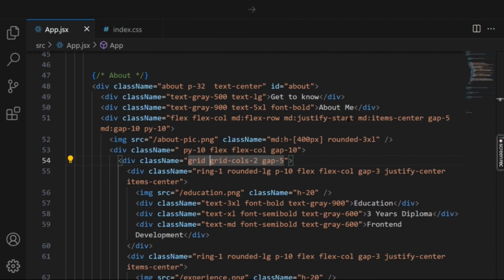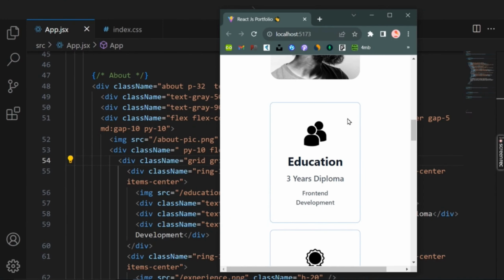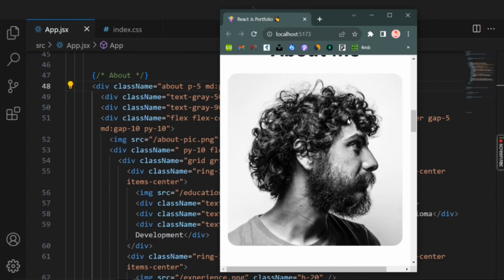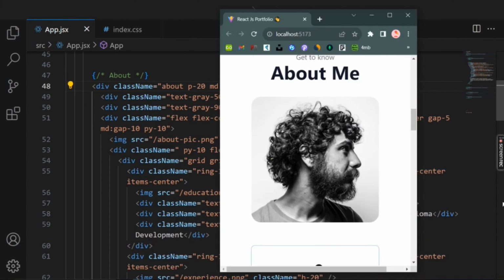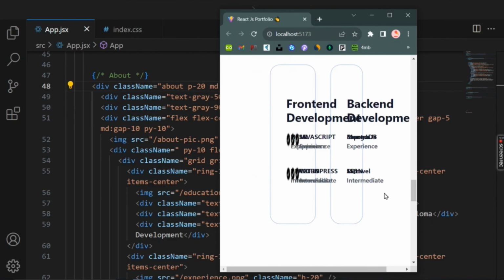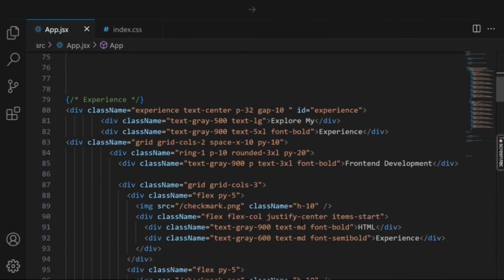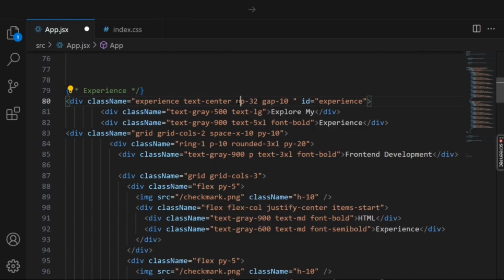Our icon is not looking good, so let's make this section more good. So on medium screen the card will be 1 2, and on small screen the card will be 1, and from all the side the padding will be 5. On the medium screen the padding will be 32, and you can see that this section is also broken, which is the experience section. So let's fix it out.